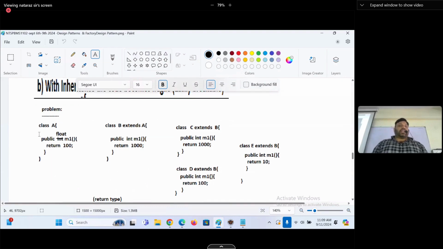Class A, public int M1 returns 100. Don't worry about the float; for the timing, assume there is an int only. Clear, boss? Class B extends A, M1 is overridden, with how much, guys? Return 1000. Basically it was returning 100, after overriding it is 1000. Clear, boss? Class C extends B. M1 is overridden with what? 1000 or 200 or 300, anything you can take.